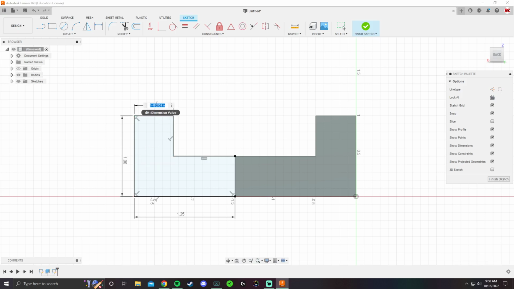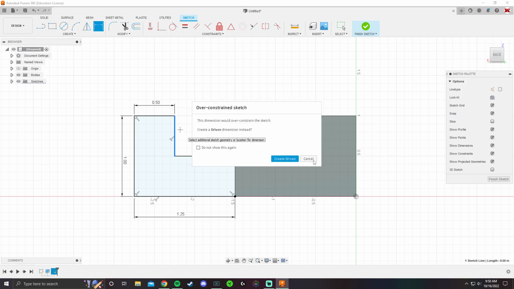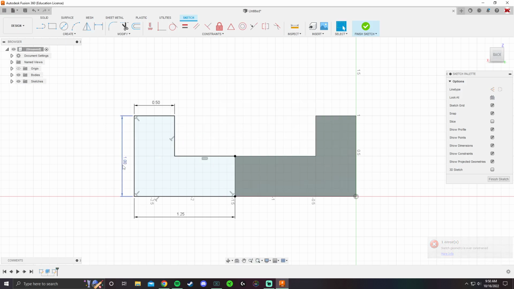We have a 2 by 2 for this, so 0.5 by 0.5 over constrained. Because it's over constrained already, because we know that this is 0.5 from our previous piece. So Fusion knows that this is 0.5. And as well, 1 1/4 minus half, 3/4, it knows that Fusion has this. It's all black, we're good to go.